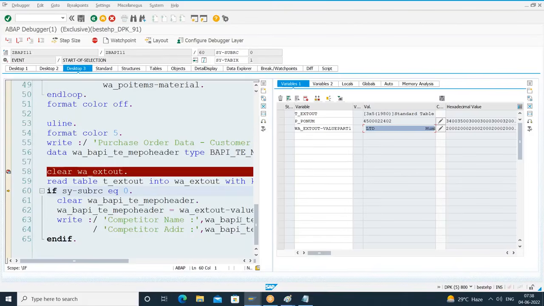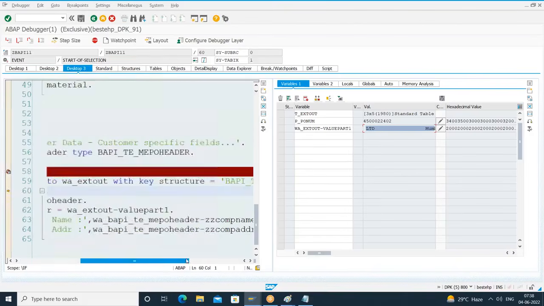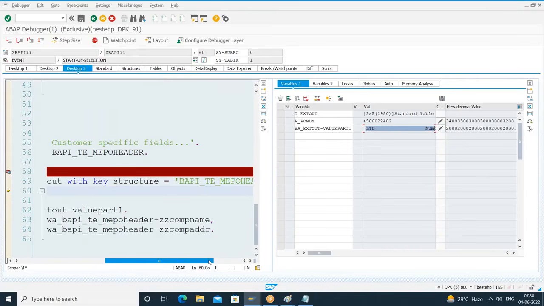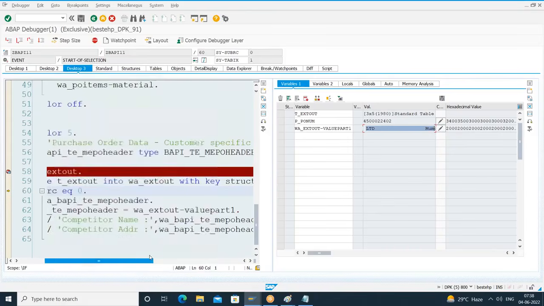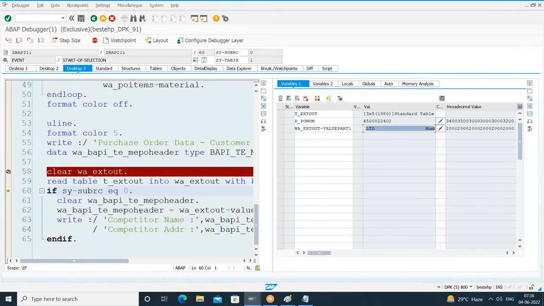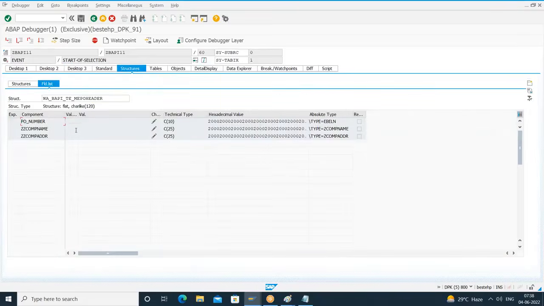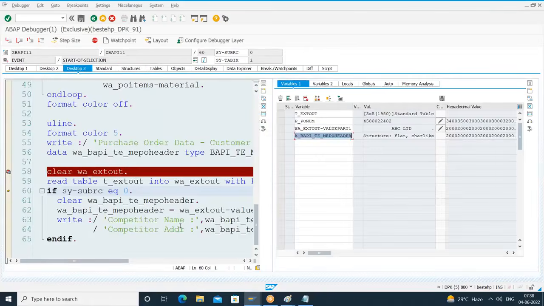I'm assigning that to W_ hyphen ZZ competitor name and ZZ competitor address. I'm assigning it to this work area now. Before, if you see this work area, it doesn't have the data. So whatever the data is there in value part 1, I'm assigning it to this structure. So the data will come and sit in the corresponding fields.